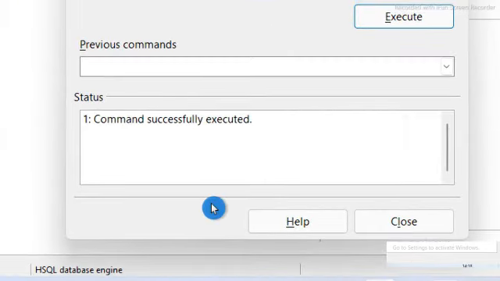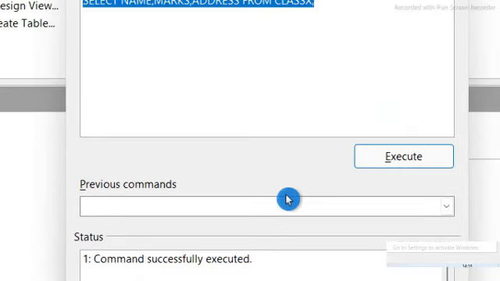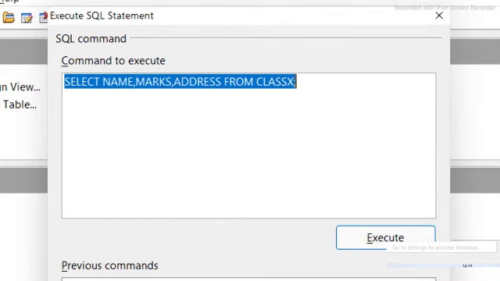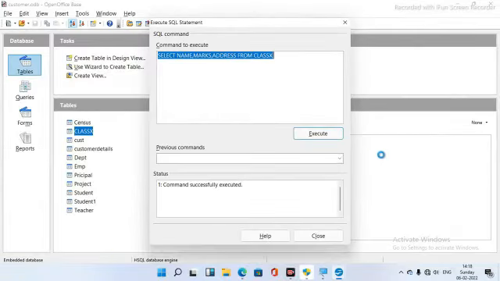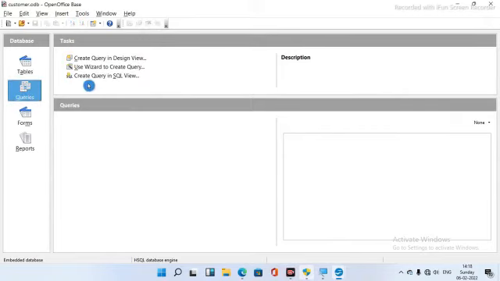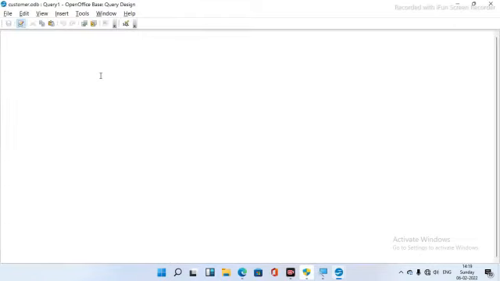Now the command is successfully executed, but the result will not be displayed here. If you want to see the result, then close this, go to your queries, select queries, and click on create query in SQL. And now write the query here.